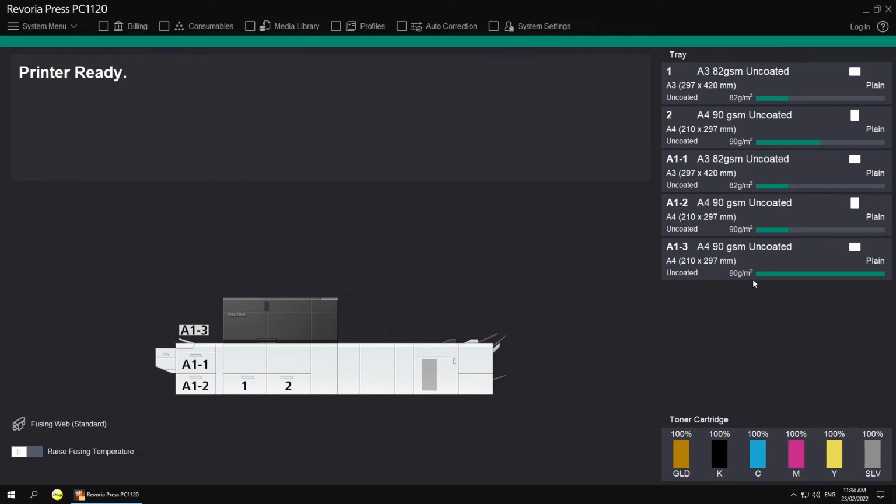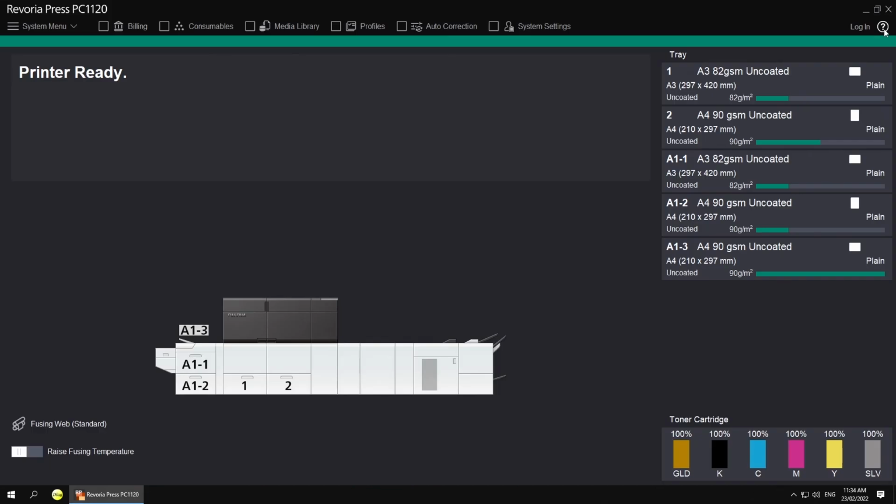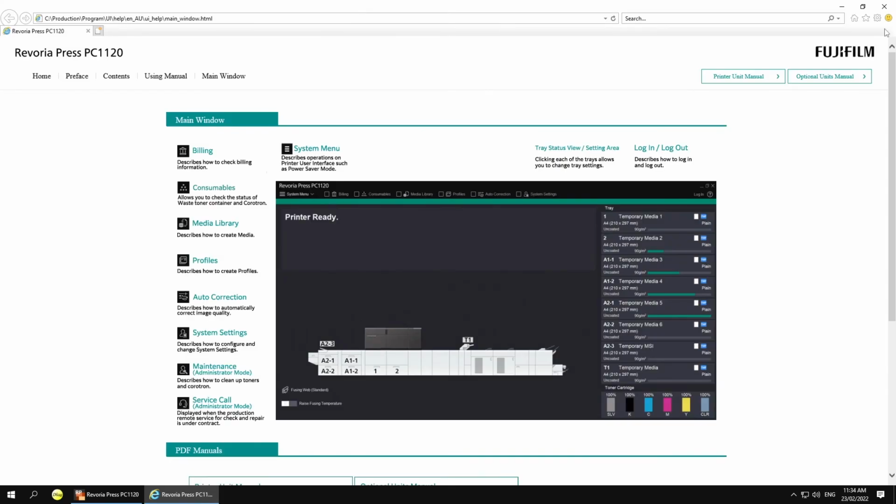If you come up to the help where the question mark is, it will give you the information of the lay of all of what's on the overview of the screen that I just took you through. So you can see on the side here, you've got your billing, consumables, media library, profiles, auto correction, system settings, maintenance, which requires administrator mode, and service call. We've got system menu, tray status view setting area, and to log in and log out as administrator. So again, you can find that up here in your question mark or your help.